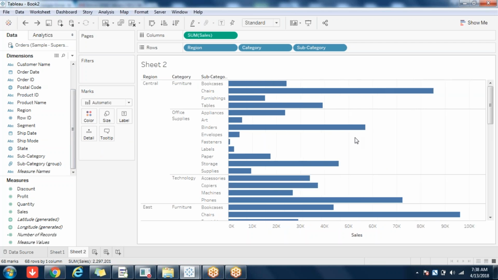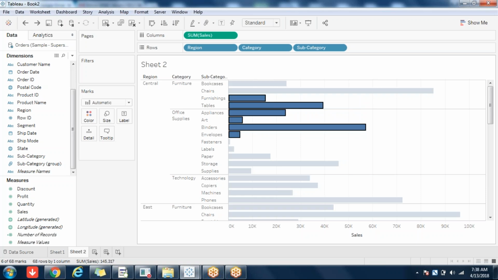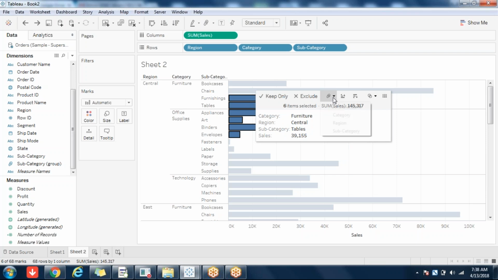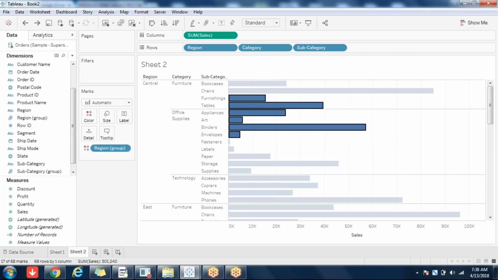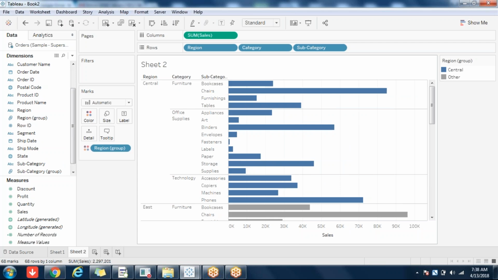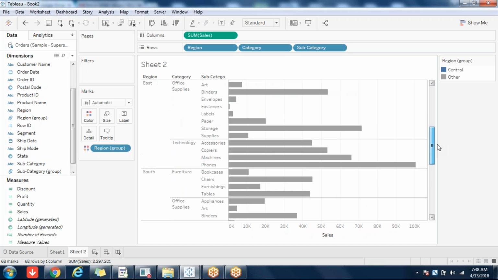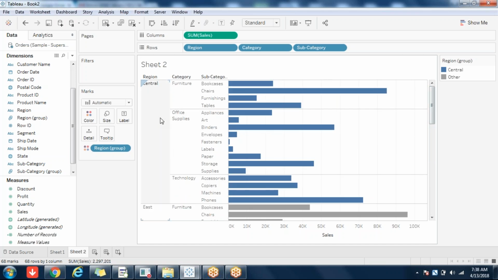Again, I'll select some data like this. Okay, so here again I'm coming here. I'll go here and click on region. This time the selection will not be repeated. Why? Because region is the highest level, right? Region is the highest level, so that's why the selection is not repeated. So you can see that central there, so the selection is not repeated.